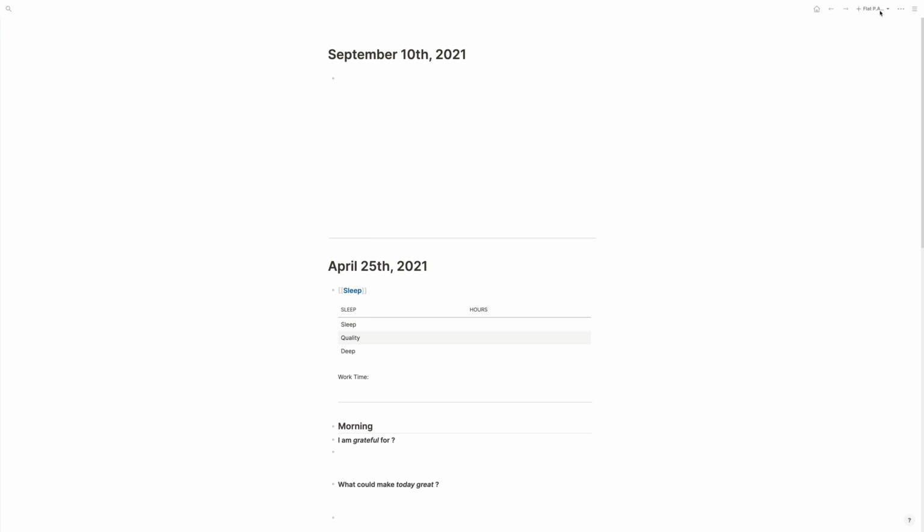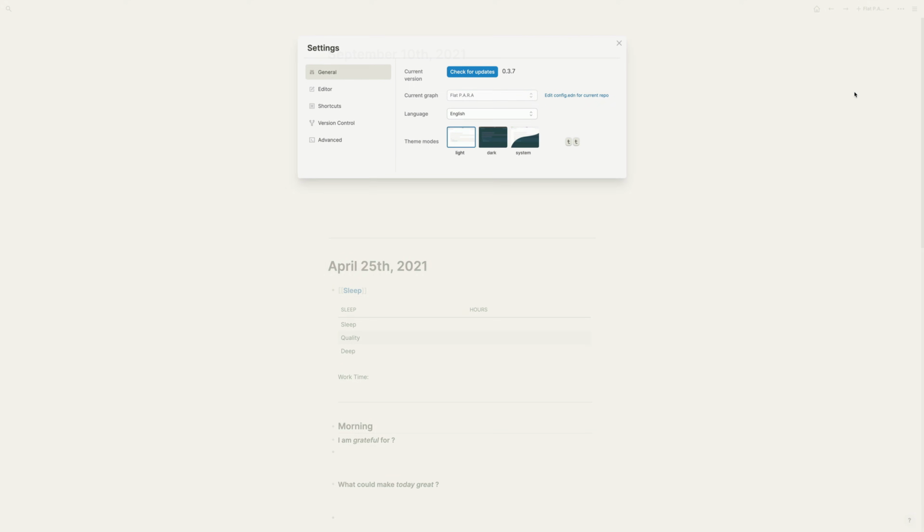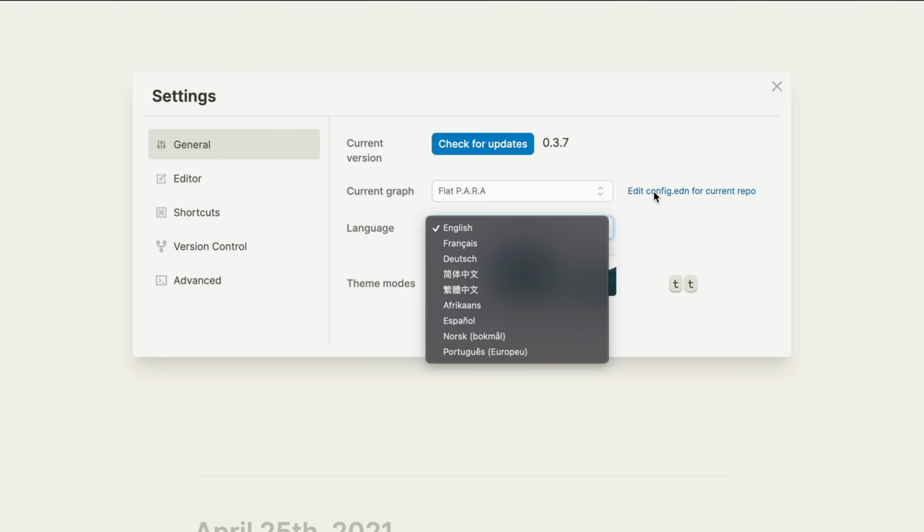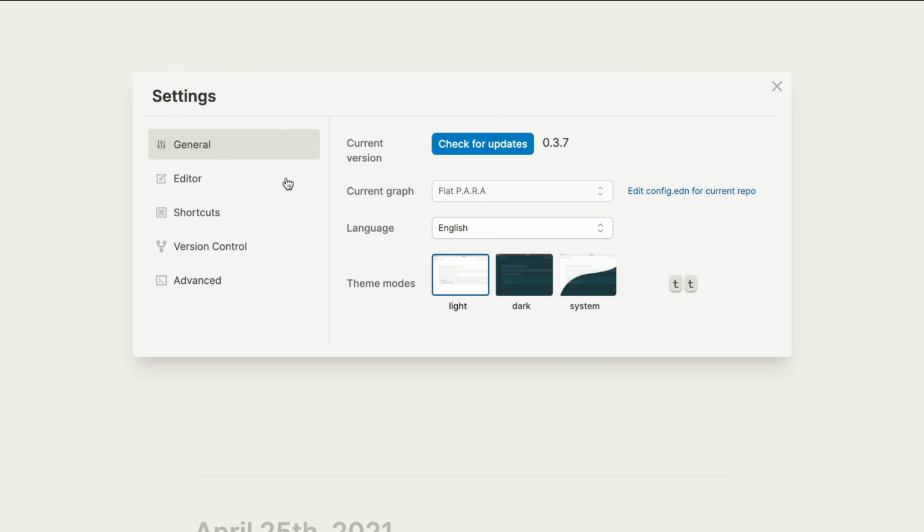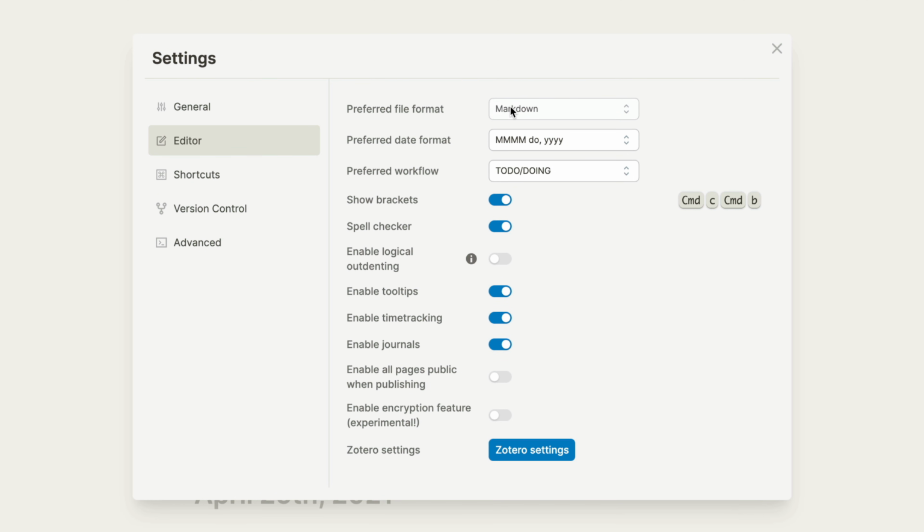Let's go back home. Settings is something we've already seen, but let's see some more options. You can change your language here if you wanted. You can choose themes. In editor, you can look at your preferred file format. So there it supports Markdown as well as org. Then your date format, which we've already done. Preferred workflow, to do, doing, or now and later. This I'll show you in just a bit. You can see your brackets by pressing this.